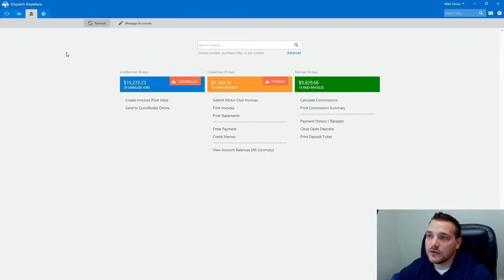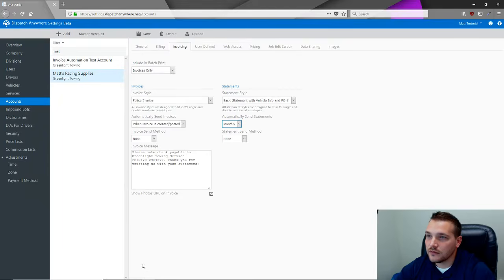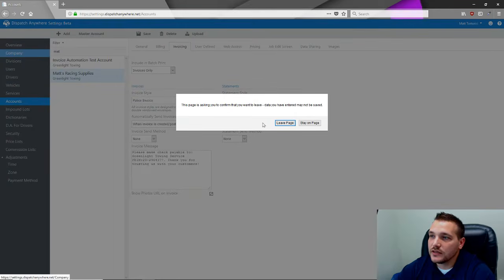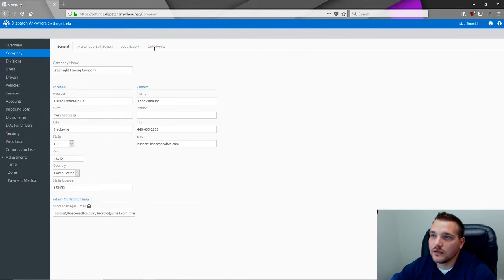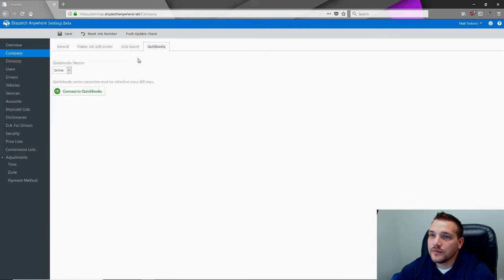Now it's going to flip into more of the QuickBooks side of it. There's kind of two things that have to happen for this to work. One, it has to be turned on, and I'll show you how to do that. So in your company settings, you have a new tab here that says QuickBooks. You can either set it for online or desktop.